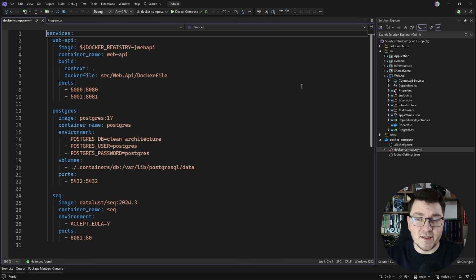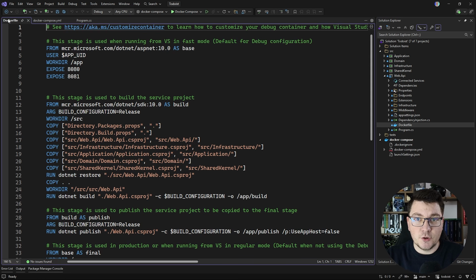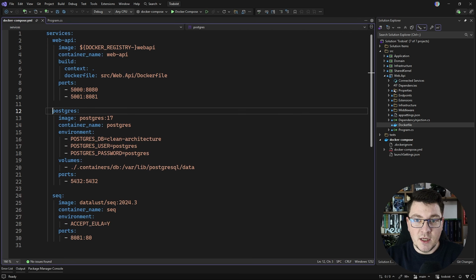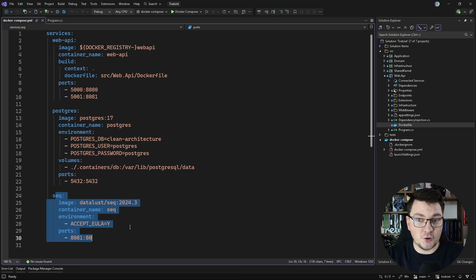I'm orchestrating this using Docker Compose. So the web API is run as a Docker container. There's a Docker file here controlling how this image gets built. We're also using Postgres as our database and Seq for structured logging and possibly also tracing when we introduce Aspire. Currently, this project doesn't have OpenTelemetry. So how can we move from using Docker Compose for orchestration to using Aspire?